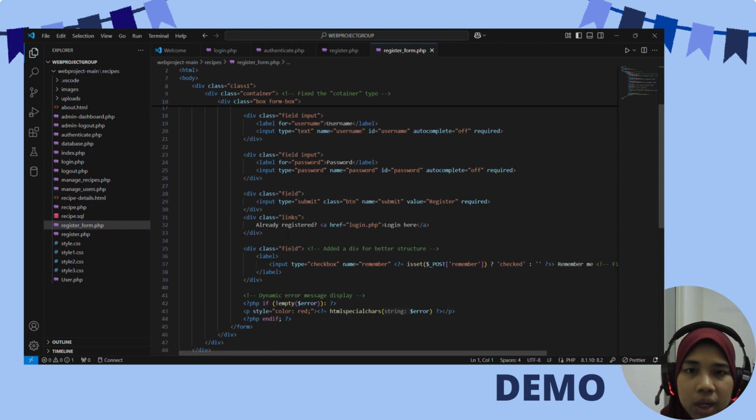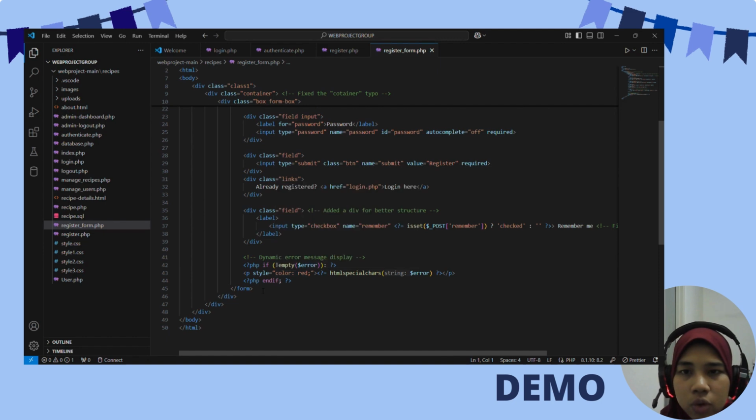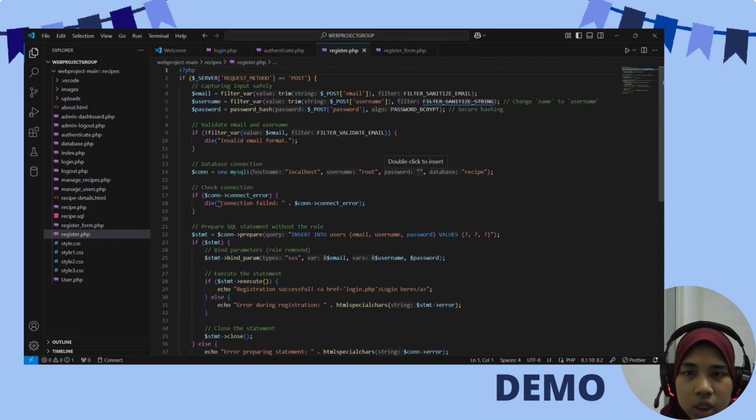Okay, if we have already registered, we'll go to login.php. If the user has registered before, just go to login with their details. Okay, this is the dynamic error message display. PHP, then once there is a wrong password or no account, the error will appear here. Okay, then this is the register PHP. I will show the PHP.